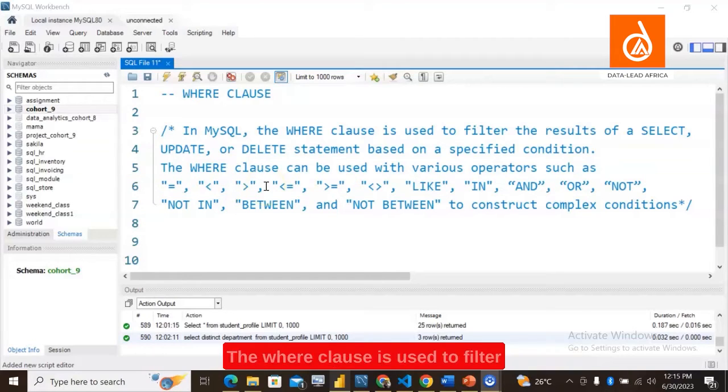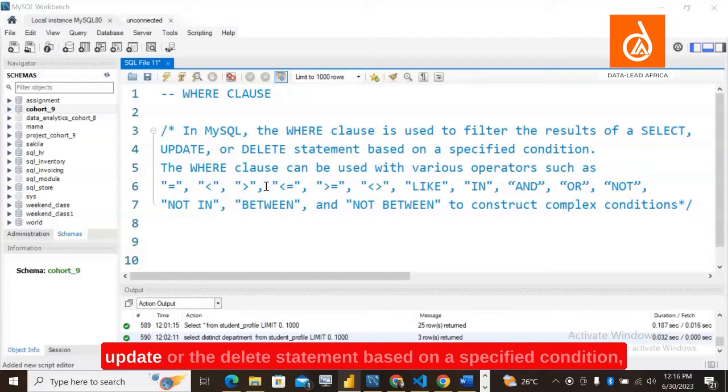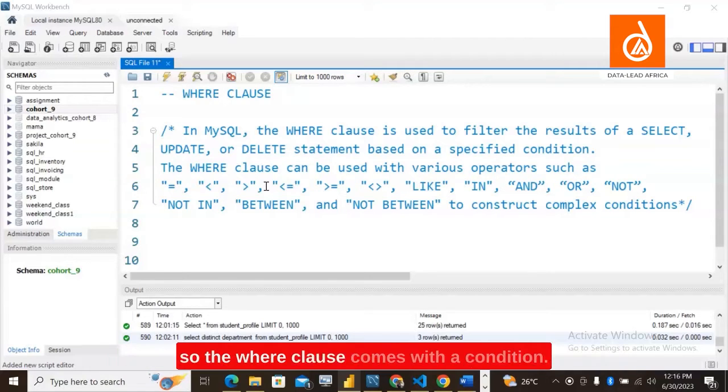In MySQL, the where clause is used to filter the results of the select statement, the update statement, or the delete statement. So we can use the where clause in the select, update or delete statement based on a specified condition. The where clause comes with a condition.